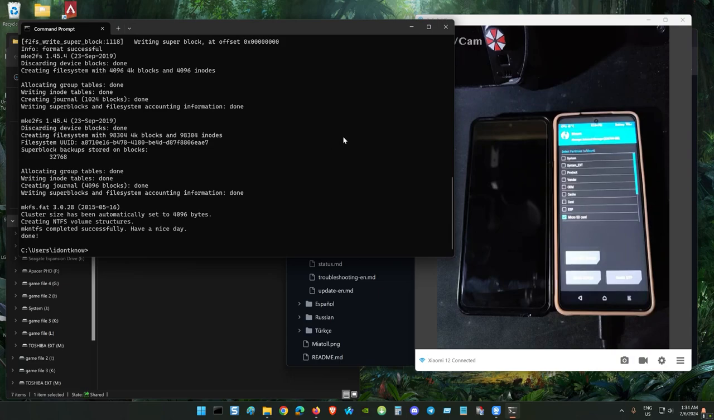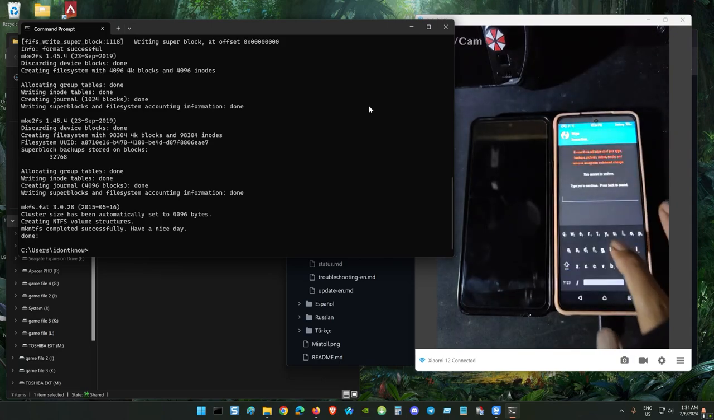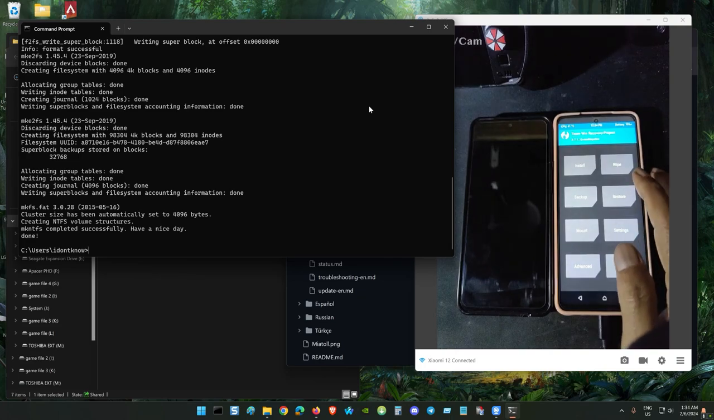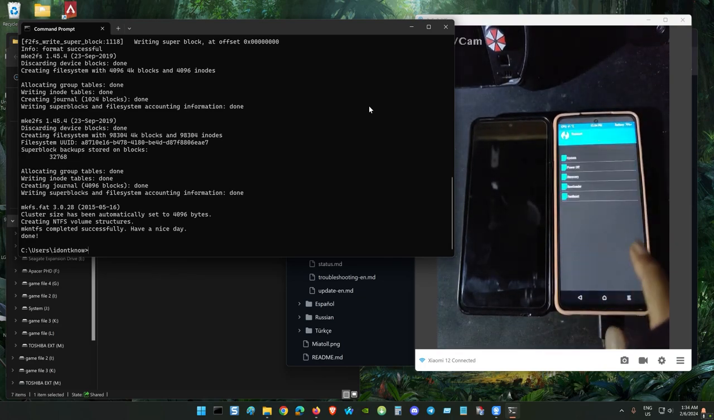Alright, same goes to this Poco X3 Pro. Go to wipe, format user data, and format. Done. You can boot to Android this one. Oh, boot to system.